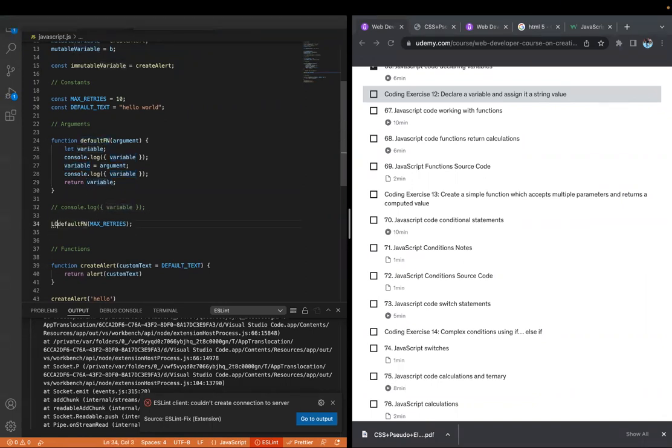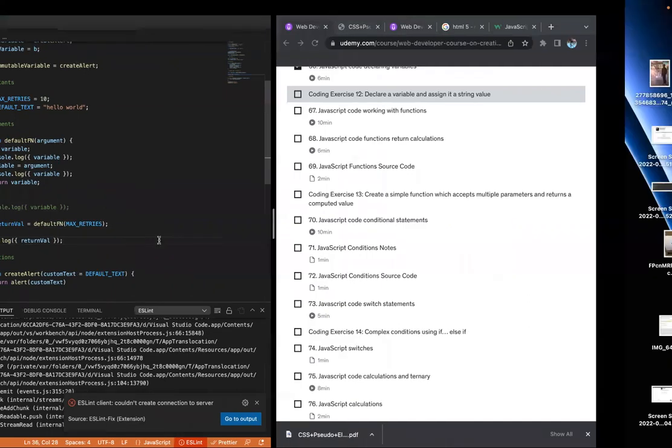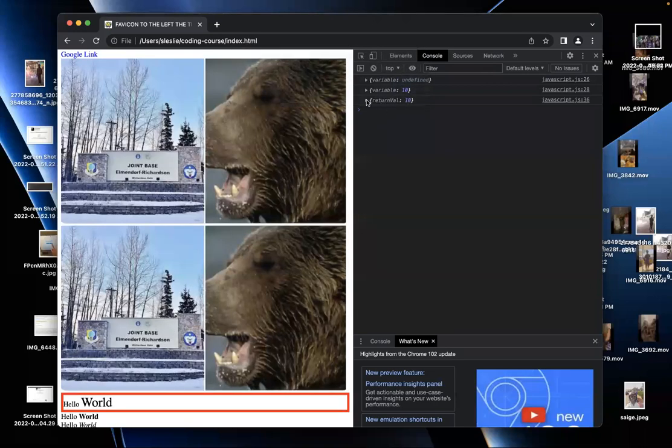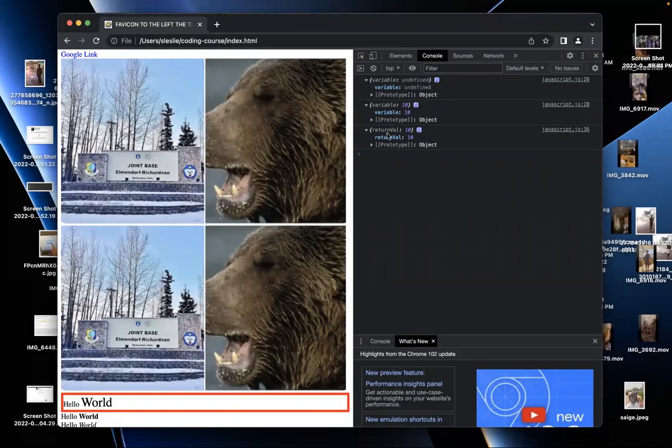How do I know we returned a variable? I can log out this invocation, right? I can be like const return value equals default function, and then log out what the function returned. And we see return value is 10, variable is 10, and it starts out undefined. So you can literally watch the whole entire coding process as we wrote it out.